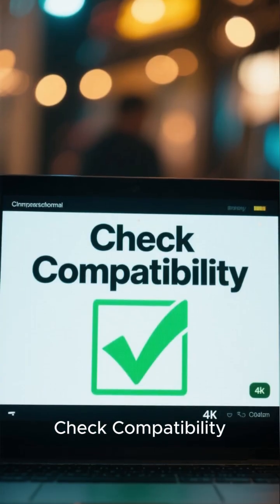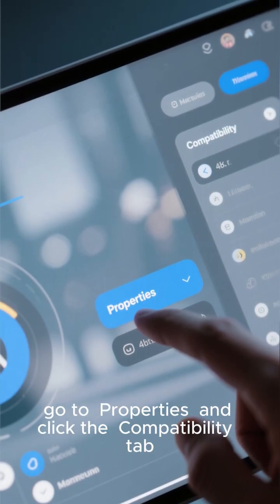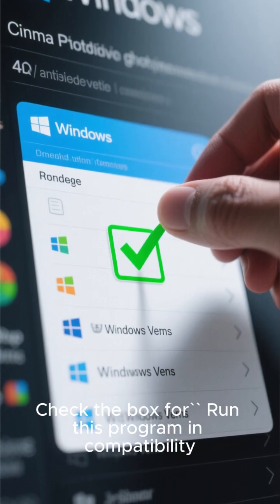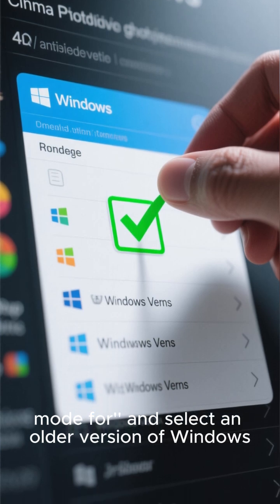Check compatibility. If that doesn't work, right-click the file again. Go to Properties and click the Compatibility tab. Check the box for "Run this program in compatibility mode for" and select an older version of Windows.